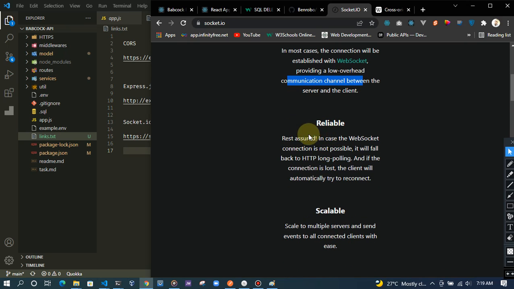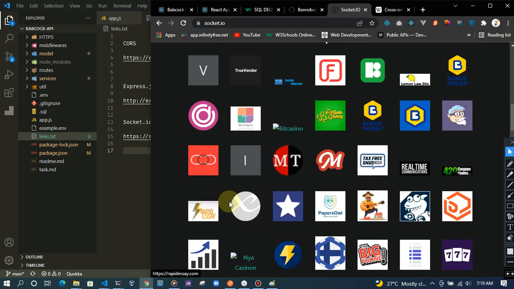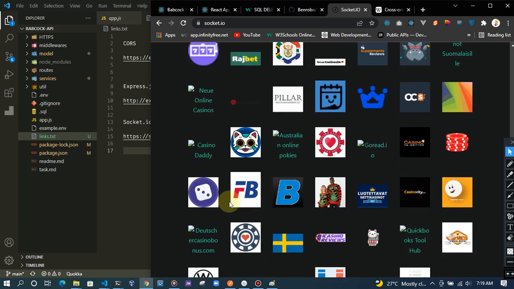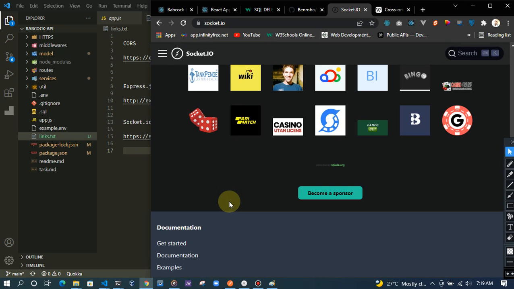It says reliable, rest assured. In case the WebSocket connection is not possible, it will fall back to HTTP long polling, and if the connection is lost, the client will automatically try to reconnect. And it also shows some components which make use of the socket.io library. So all these are some components making use of it.